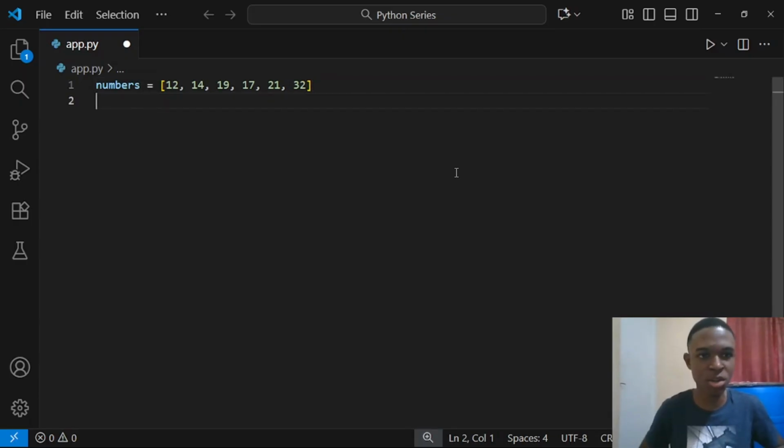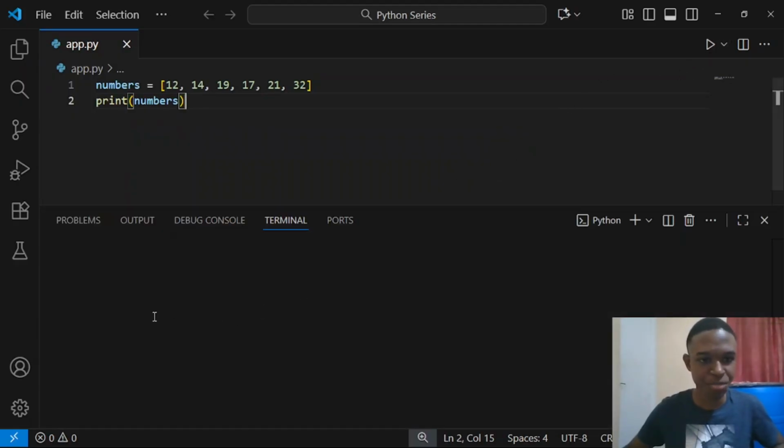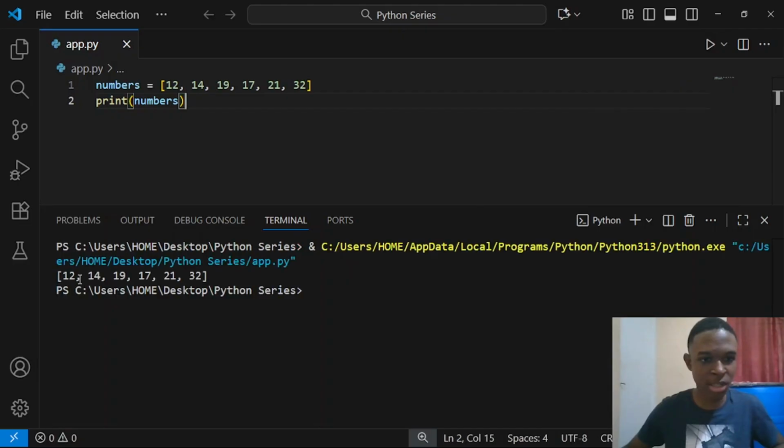And now let's print out our numbers variable. So we'll type print numbers to print out our list, and then we'll save our code and run it. And you'll see our list gets printed out. So there we have our numbers 12, 14, 19, 17, 21, and 32. So lists, guys, can literally store any kind of data. Notice before in our fruits list, we were only storing strings or words.